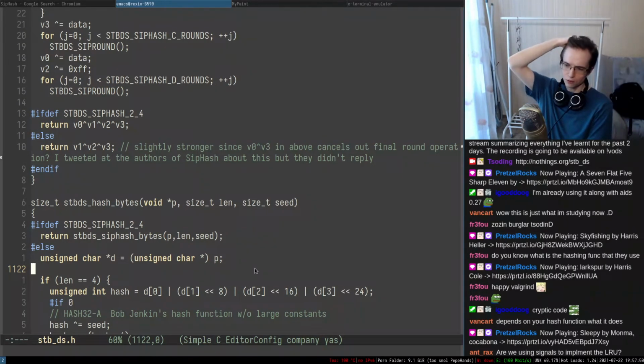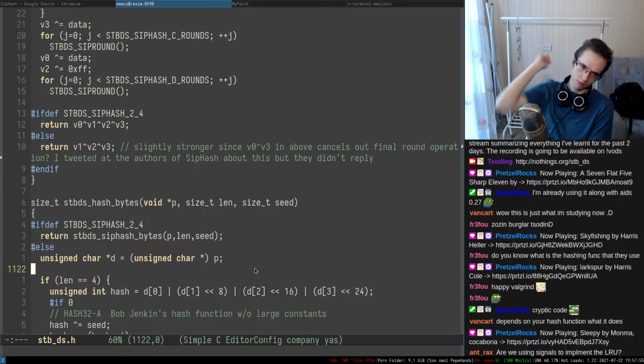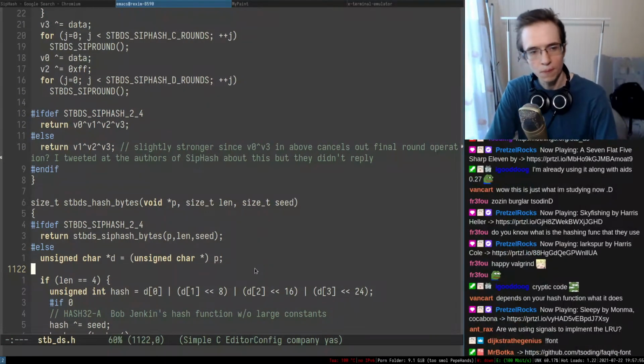Are you using signals to implement the LRU? I'm using slots instead. I think slots are a little bit better.